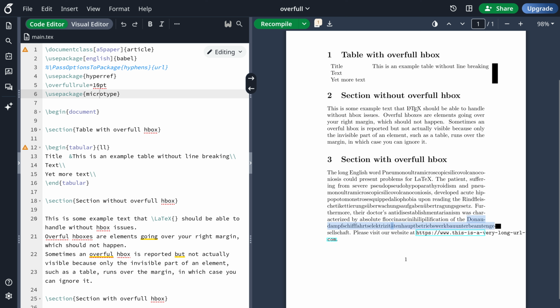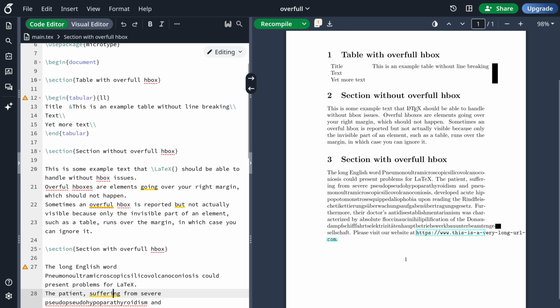So here we have a really long German word. In this case, the whole text is English, but we haven't set the German line breaking. So maybe we can try this first. Here we have the Babel package, and the last language is the default. So we use ngerman here. This shouldn't change anything.